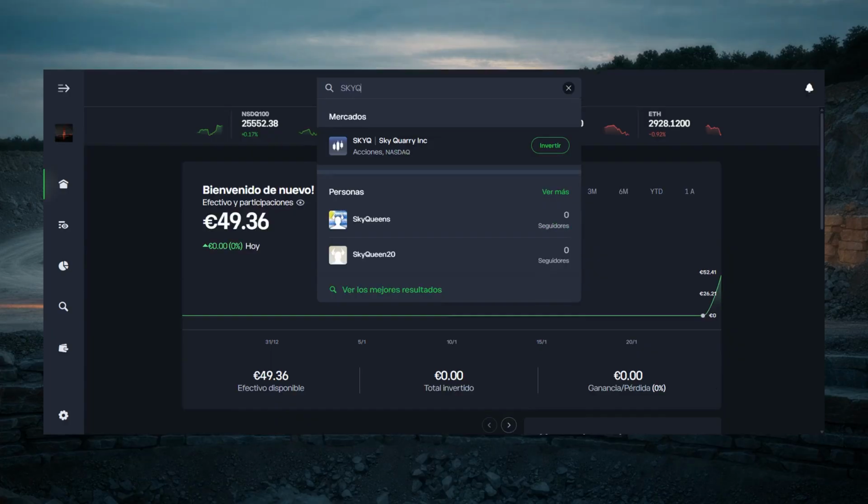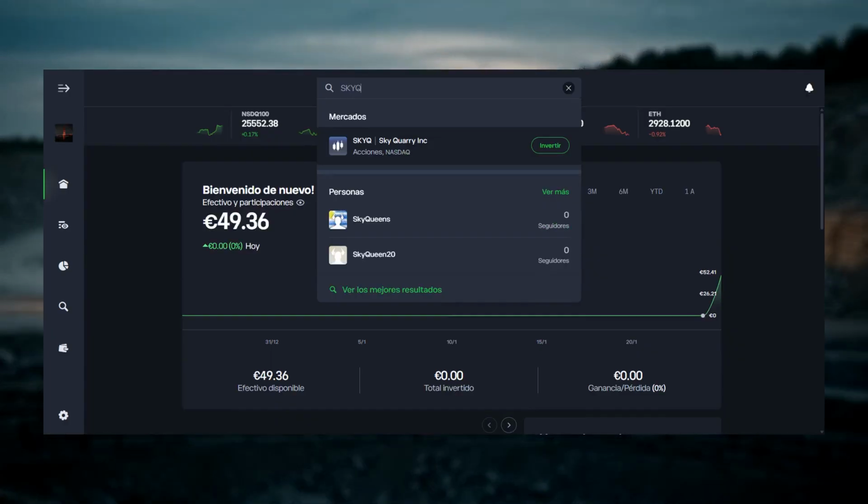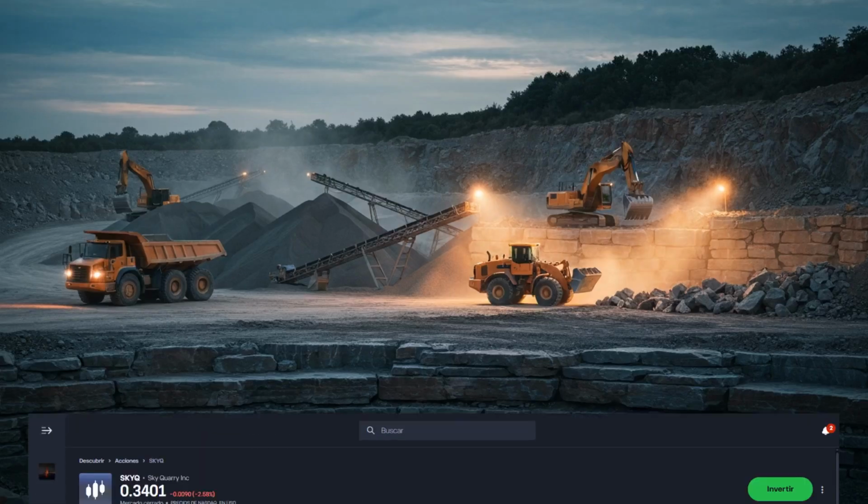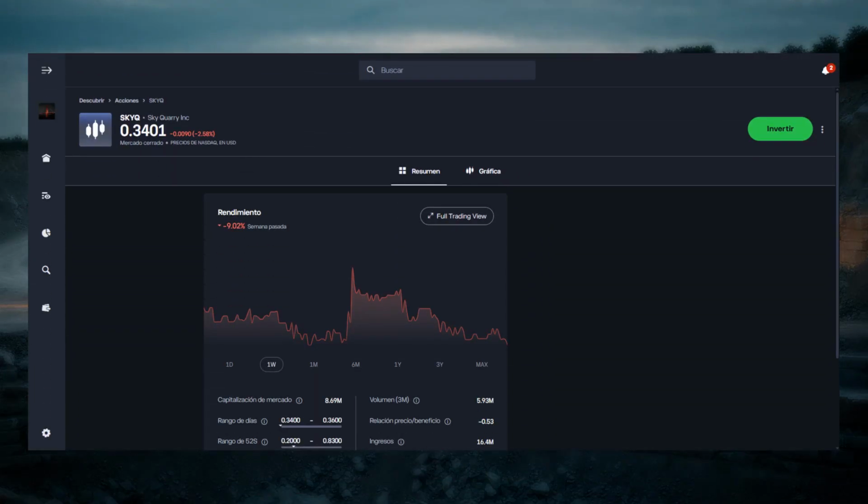Use the platform search box and type the ticker SKYQ to locate Sky Quarry Inc. Then select the matching result to open the asset page. On the asset page, check the company profile and the price chart to understand the listing, and confirm the name, market, and ticker to make sure it is the correct stock.